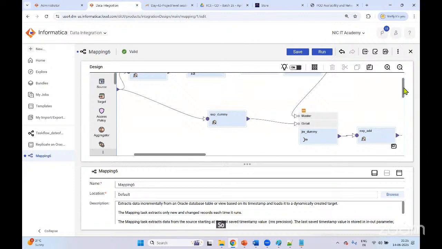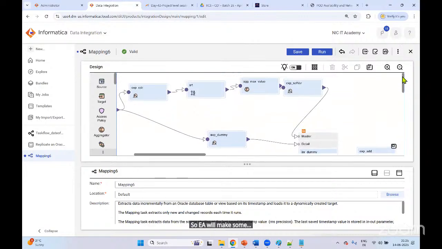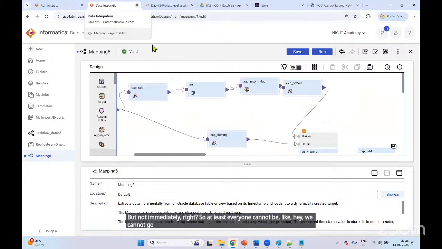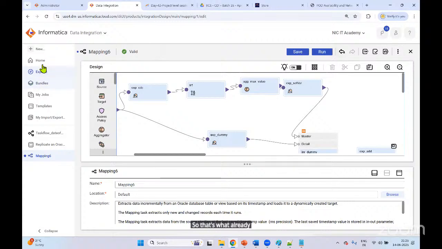So AI will make some work easy. Definitely AI will come, but not immediately, right? At least everyone cannot go with AI. Informatica also will use that AI. That's what they have already developed, this CLAIRE GPT.